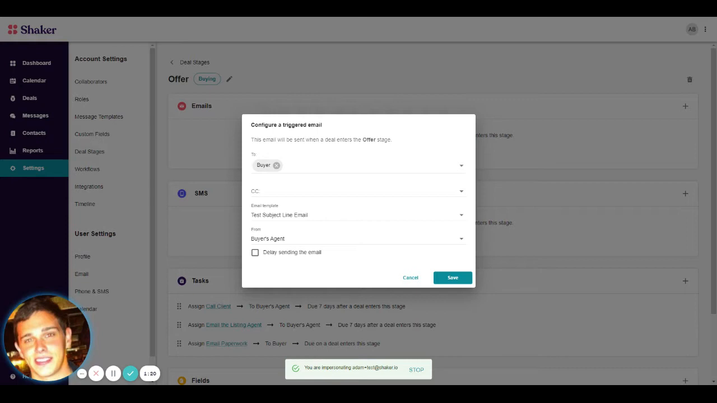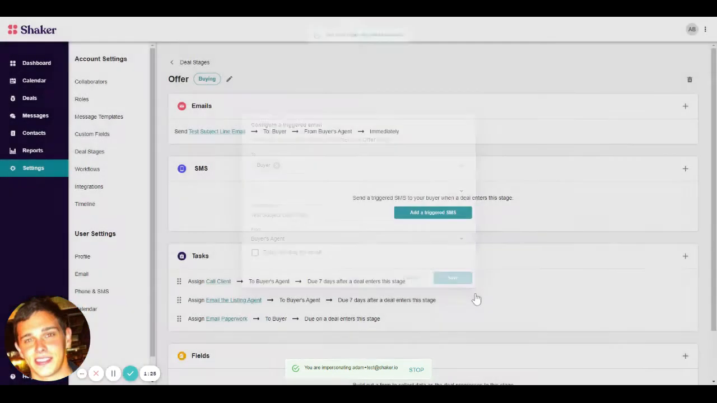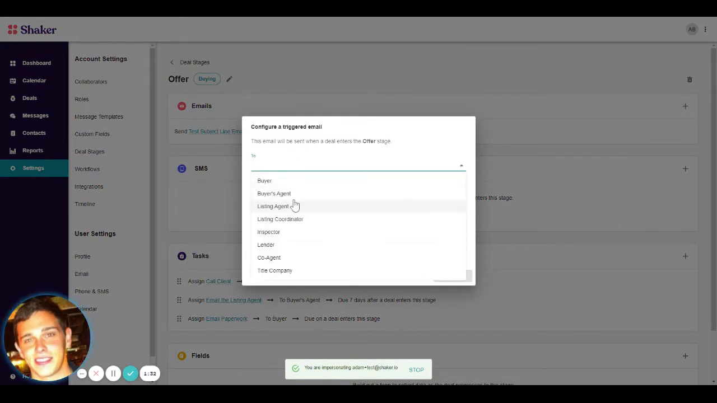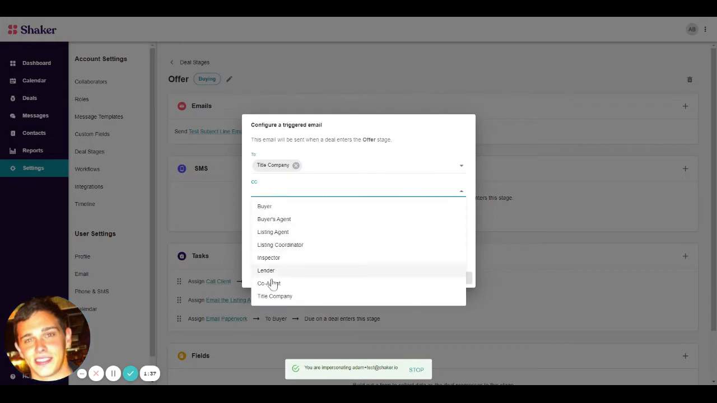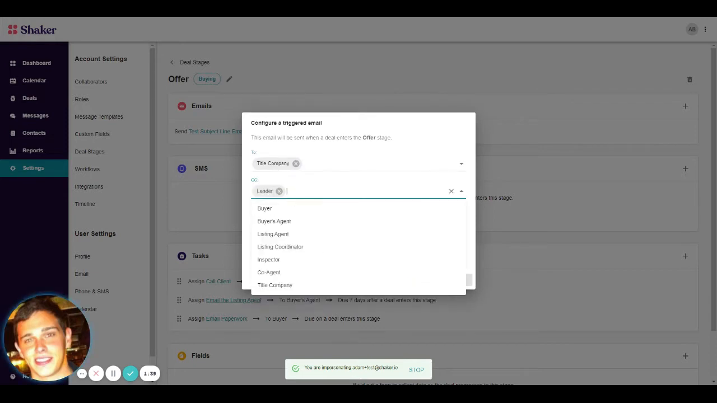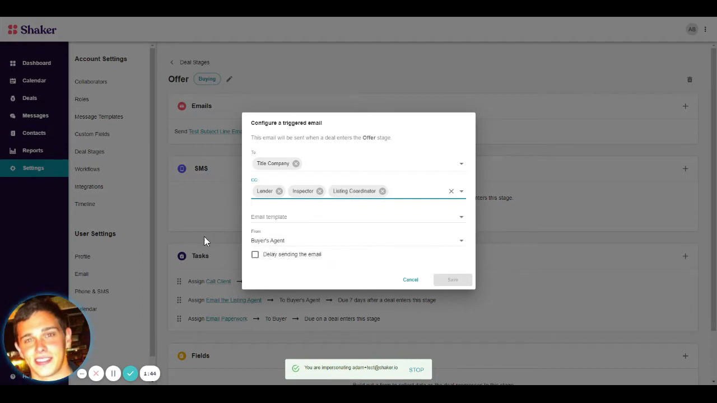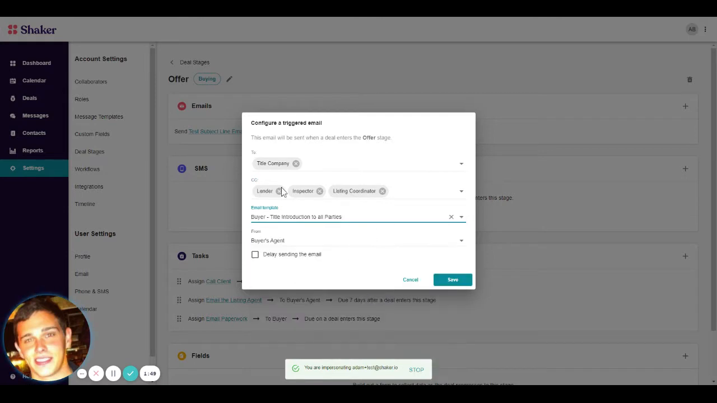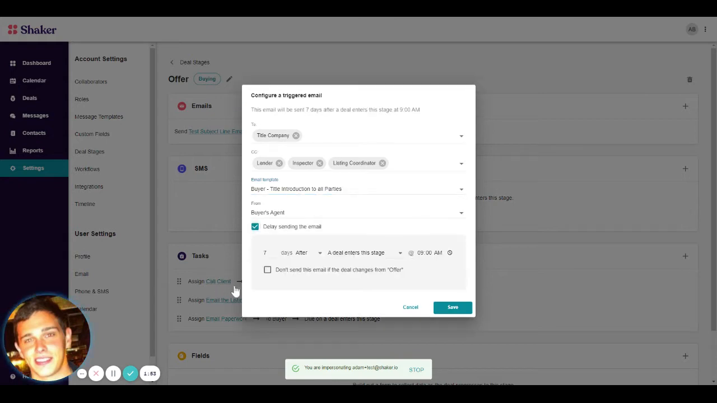I have the opportunity to delay sending this email if I need to. If I don't check that box, it will just send immediately. So as soon as the deal enters this stage, we'll create another one though that I want to put a delay on. So this one I'm actually going to send to that title company. I am going to CC the lender, the inspector, as well as my listing coordinator on here. I'm going to use that title introduction email that we created earlier. And again, it's going to come from me, but in this case, I am going to set a delay.